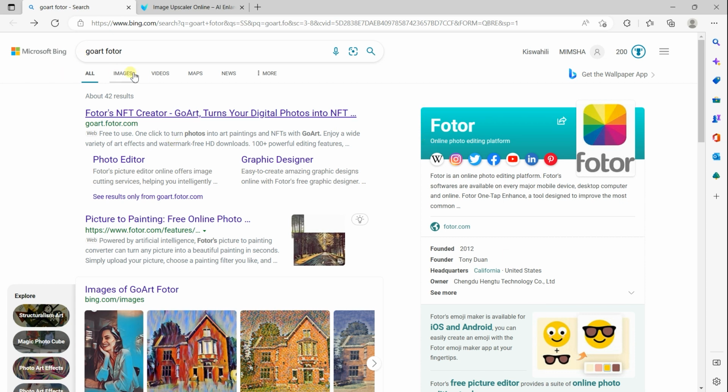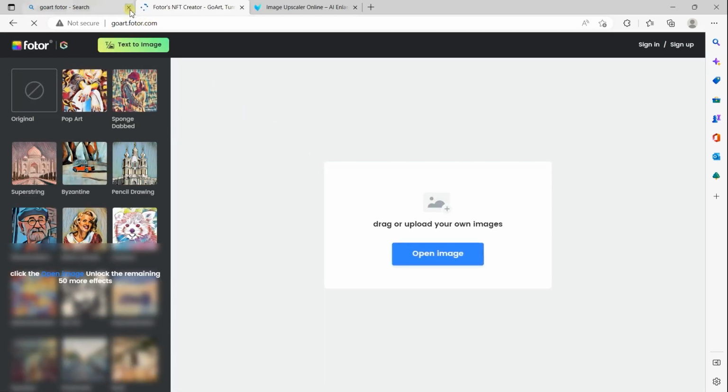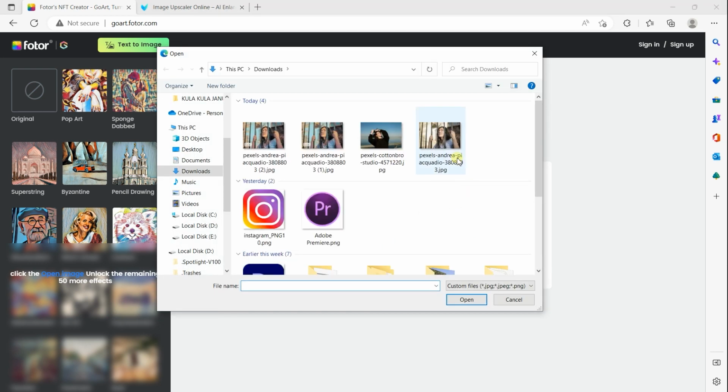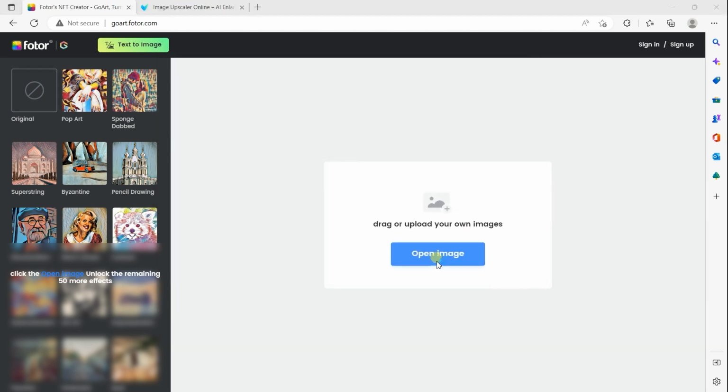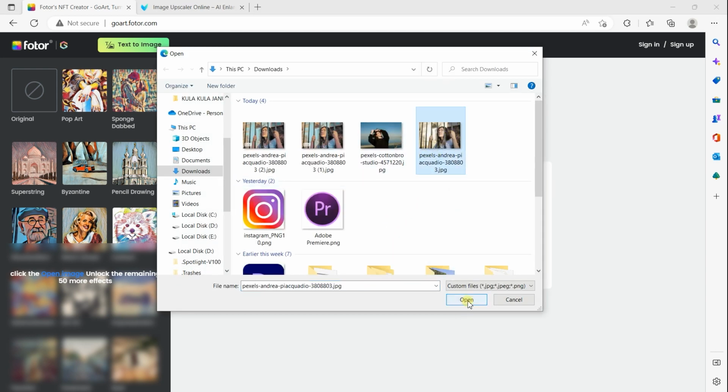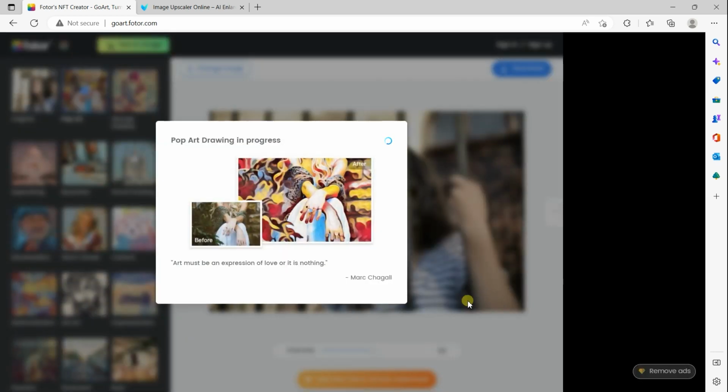So the first thing is that we are going to go to Go Art Photo. I have the link in the description, you can click. So this is the first site that we are going to log in. It's called goart.photo.com. This platform is actually a paid platform, but I'll show you how you can use this platform for absolutely free, free of charge. So you come, open image, and then you select your photo. You open your photo, so give it a while. You'll give it a few moments for it to load up on the site.